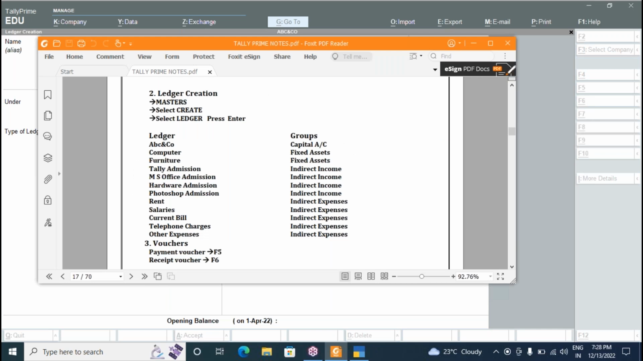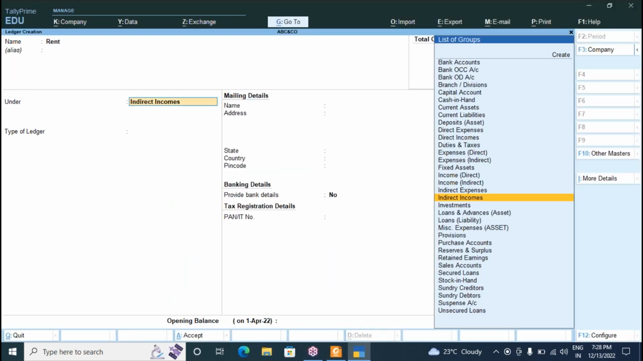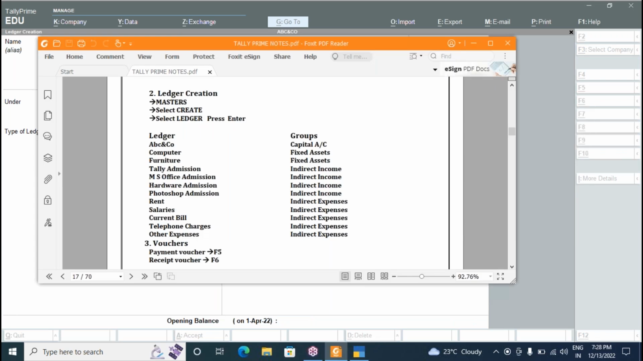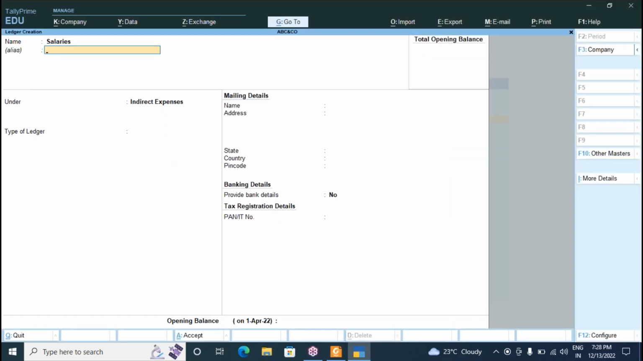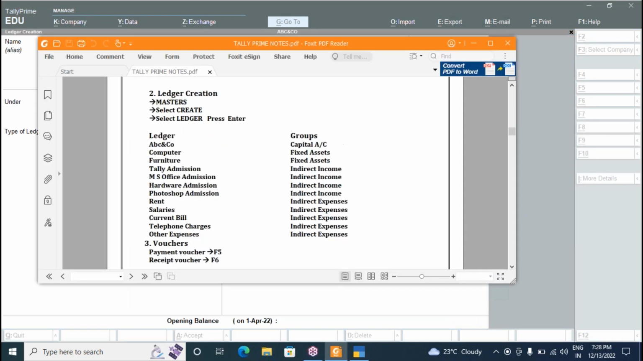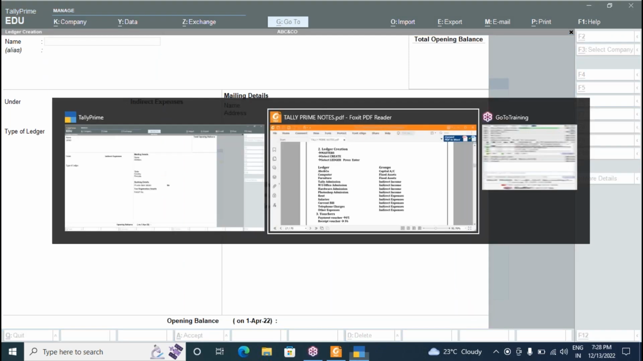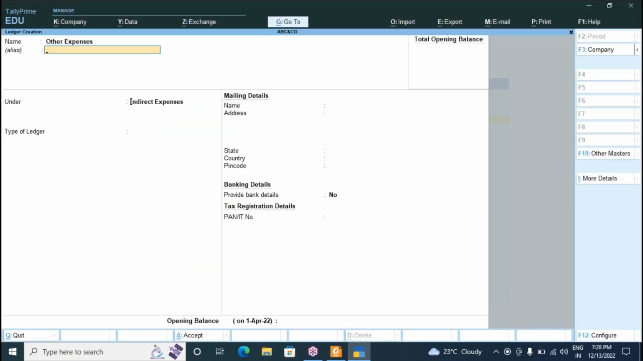And rent paid is considered to be expenses, okay, indirect expenses. And salaries paid is also indirect expenses. And current bill paid is also indirect expenses. And telephone charges is considered to be indirect expenses and other expenses. Now all transaction post ledger creation is completed.